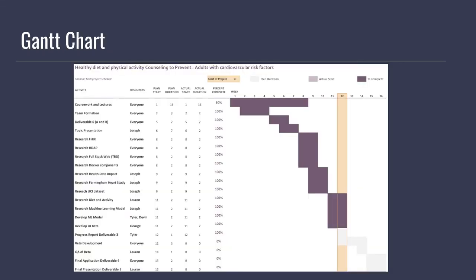We've also updated the NAT chart to account for all of our development and research work through this week.